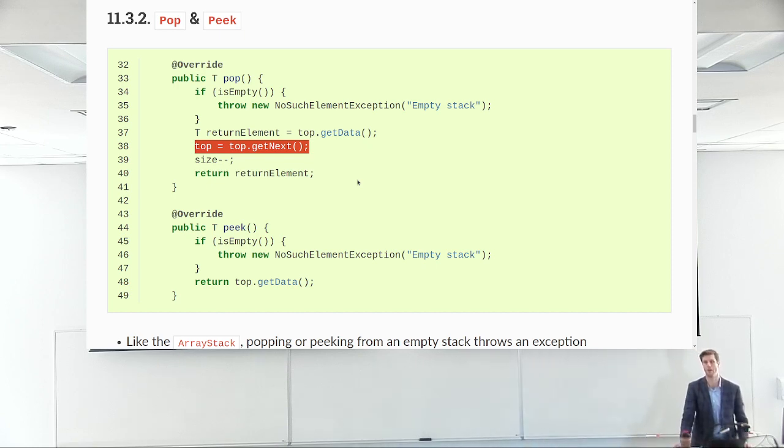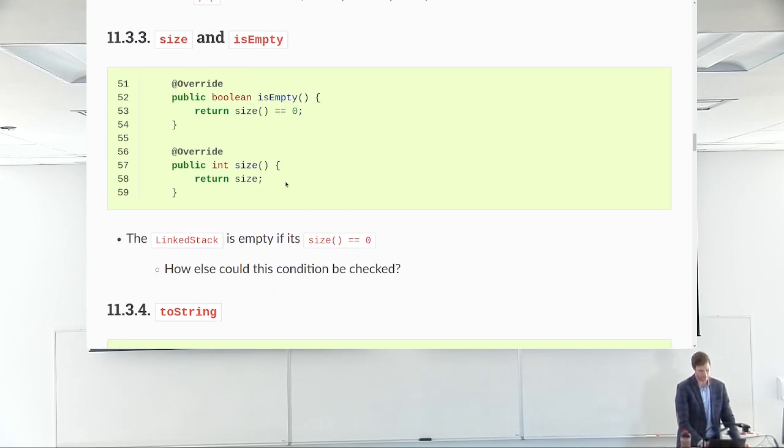Any questions about pop and peek? You don't? Size, well, return the size, because we always just update the value of size. IsEmpty is just checking whether size is 0. That's all.